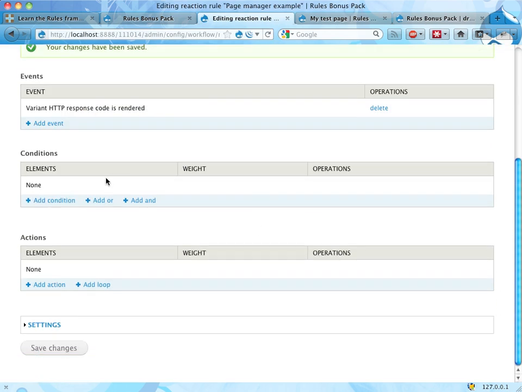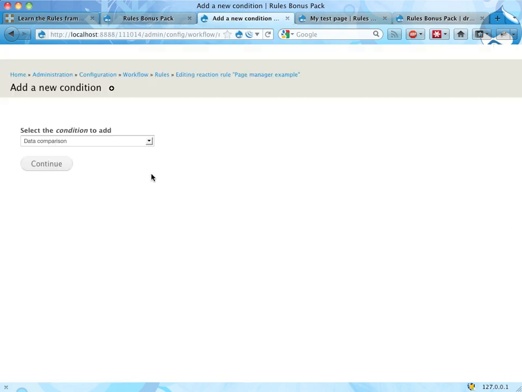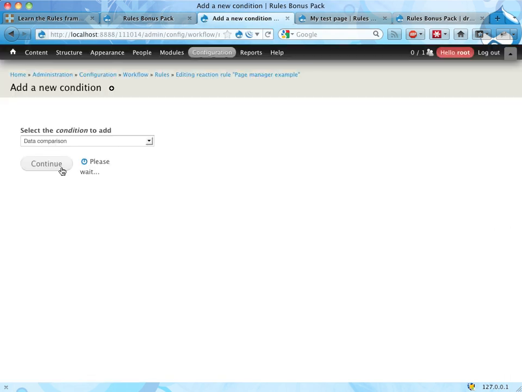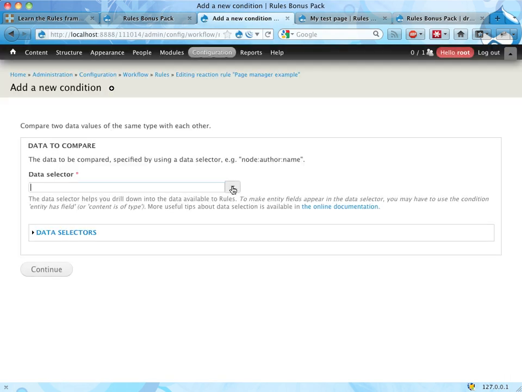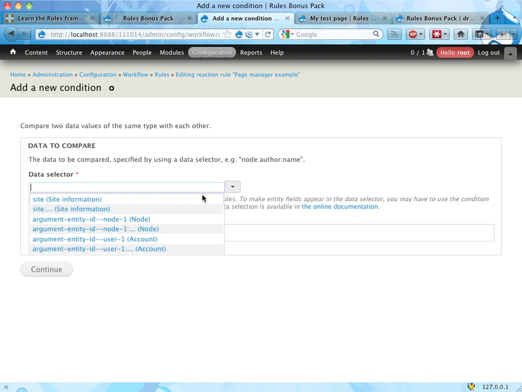Alright, and now this is cool. Let's just show you by adding a condition here. Data comparison, sure. In this rule now, I have the information from Page Manager available. It's called here argument entity ID node 1. That is what I called node in the configuration when I set up the custom page. That's available, and also the user is available here.